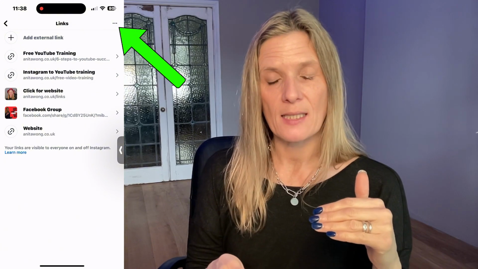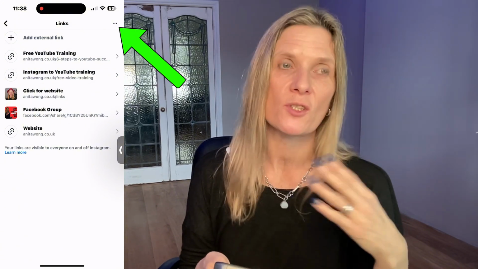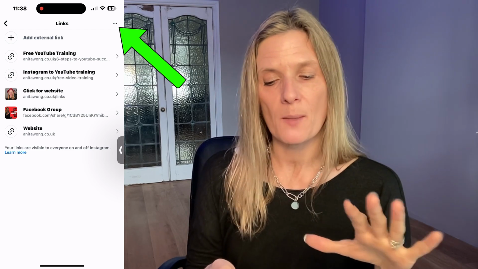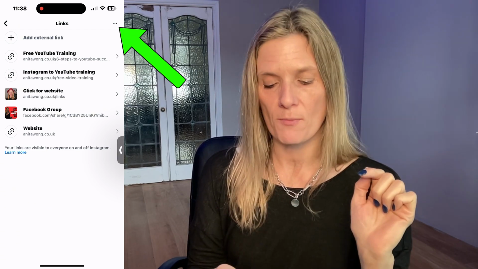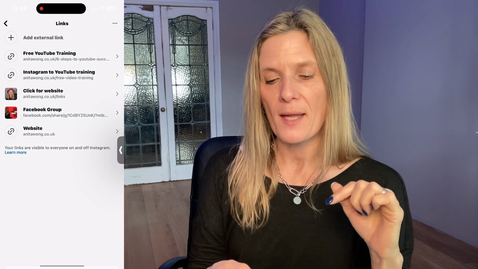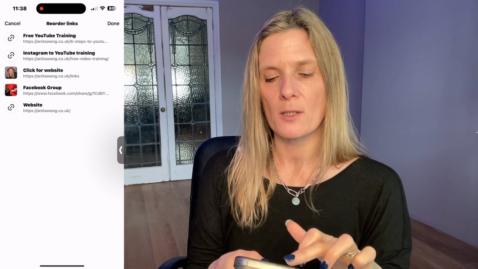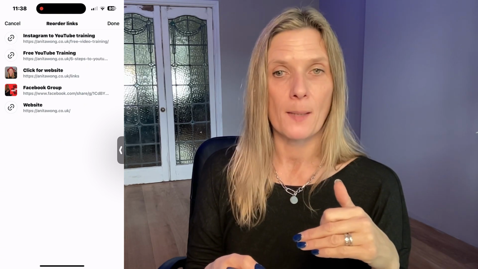Now, sometimes we might want to rearrange these links into a different order. Maybe there's something that you might be promoting, or maybe you've got a special offer that you want to take precedence. So what you can do is click the three little dots at the top right hand corner and go for the reorder option. That way you can move them around. So I'm going to move this one up to the top, and that becomes my primary link.